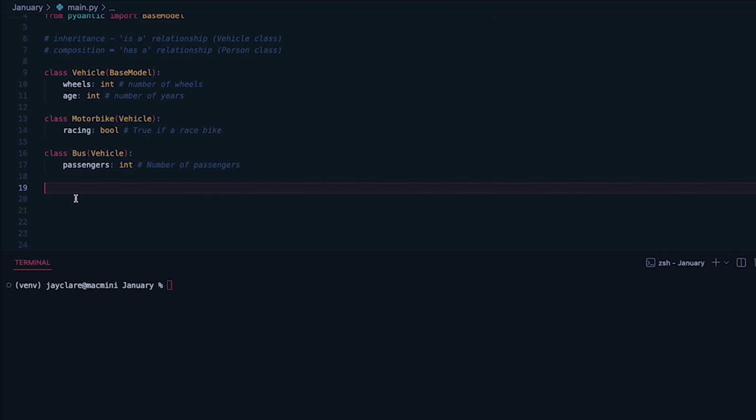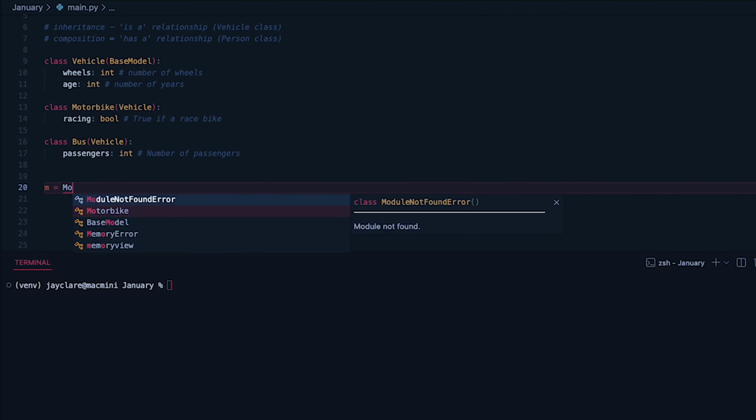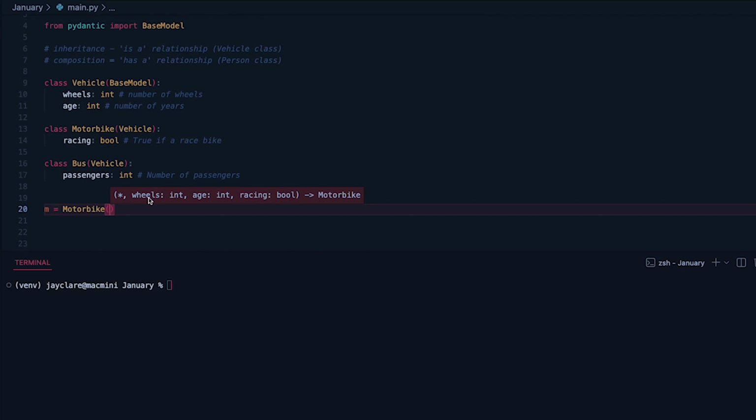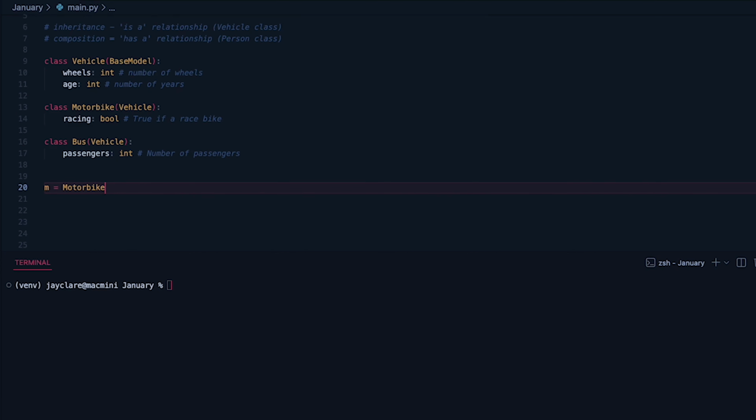And basically all the usual rules apply, to be honest. So if we're creating a motorbike, we should see a little prompt for this. But then because we're inheriting from Vehicle, it's also going to be expecting the fields which we've taken from our superclass. So let's just say m is equal to Motorbike. And there we go. So let's pause here for a second. We can see wheels, age, racing. Let's bring this prompt back a sec.